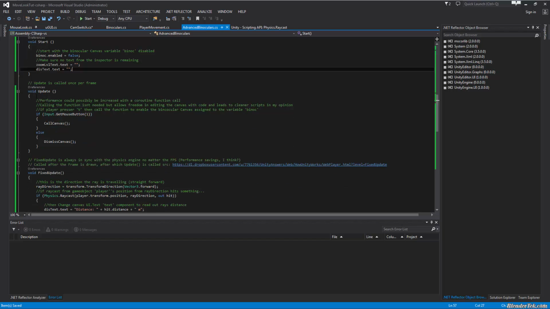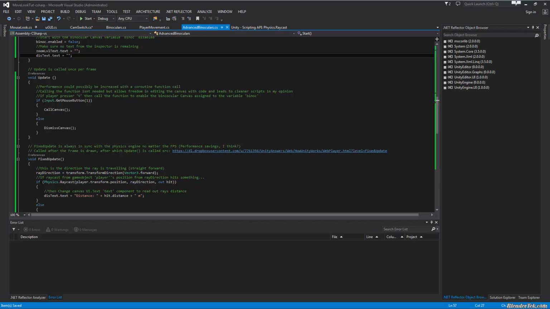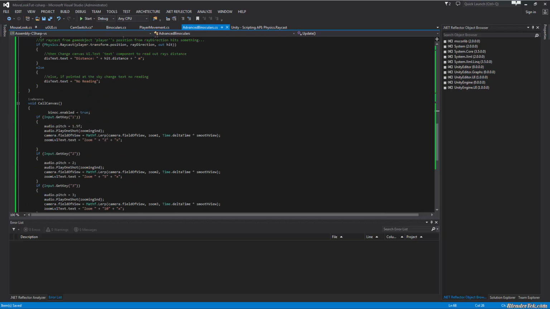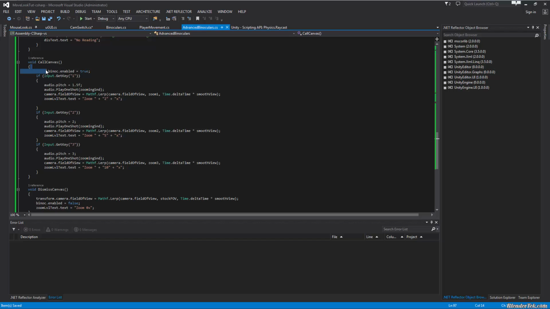And then in the update function, you can change it to a key press easily, but if the right mouse button is held down, then it calls the call canvas function, and the call canvas function is this one, in which we enable our canvas. So we enable our texture and the text.